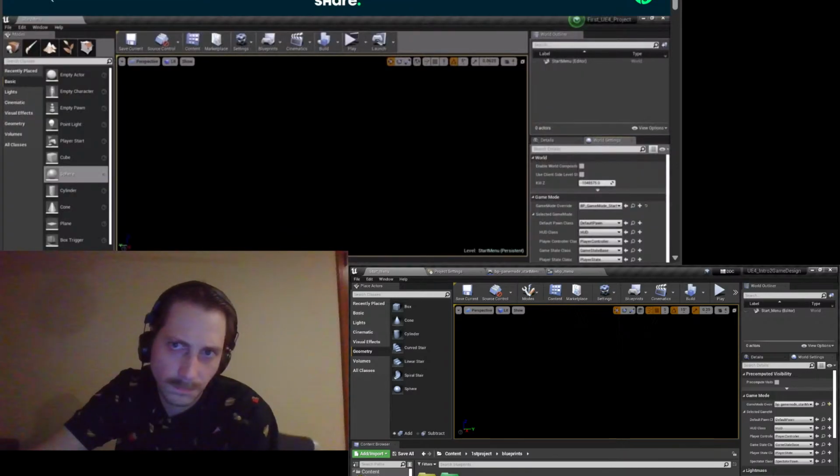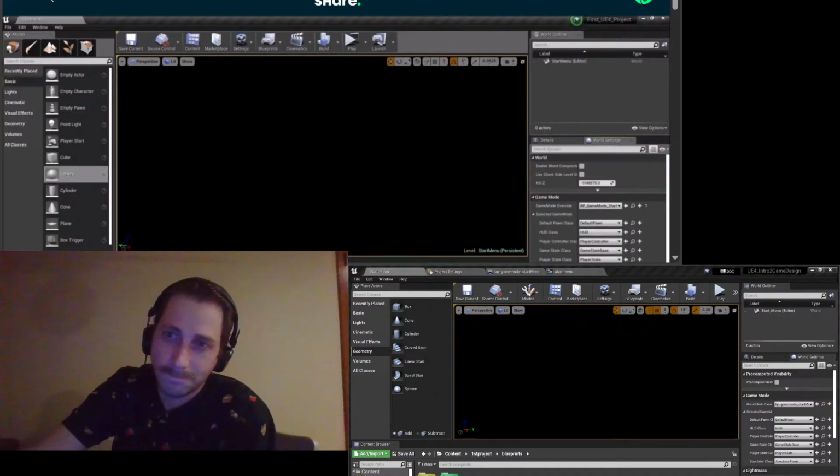Welcome back, everyone. We now have a functioning start menu. Wouldn't it be nice if we actually had our HUD showing on screen while we were playing our game? Well, that's going to be the goal in this one.